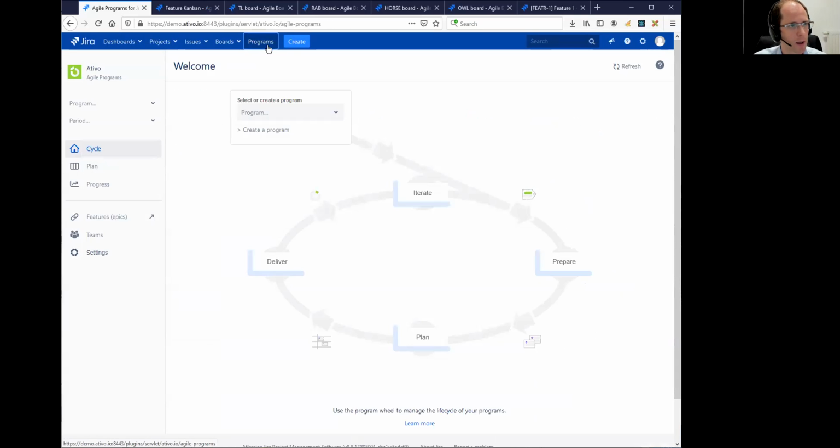So now if we click again at the top level, we're here in Jira on the Programs tab. Then actually we're inside the Ativo Agile Programs for Jira plugin. What you see here at the center actually is a wheel, an improvement wheel of the major steps that we are taking in each iteration. So we're creating a program, we will create a period or select a period, we'll prepare ourselves, we'll plan in the stories, and we'll do the delivery. And we'll see that just in a minute.